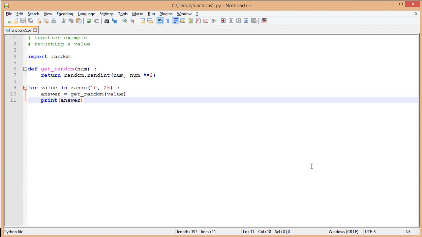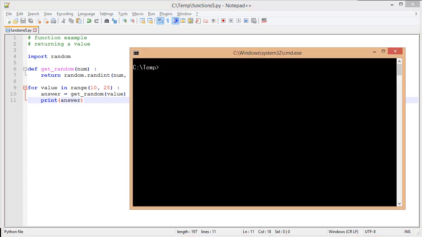I'm going to save this, switch back to my console, and run functions5.py. You'll notice I have different numbers depending upon what it is. I can tweak this just a little bit if I wanted to print out what my value was so I can see that. I don't really need to do that. All I need to know is that I've got some random numbers. This is further randomized based upon what value we passed into our function and what value we got out of our function.